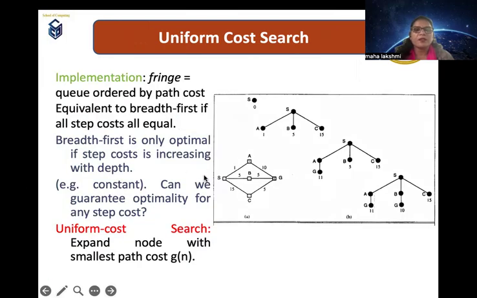For implementation, the fringe is a queue ordered by path cost, equivalent to breadth first search if all the step costs are equal. Breadth first search is only optimal if step cost is constant or increasing with depth. Can we guarantee optimality for any step cost? Uniform cost search does that by expanding the node with the smallest path cost g(n).